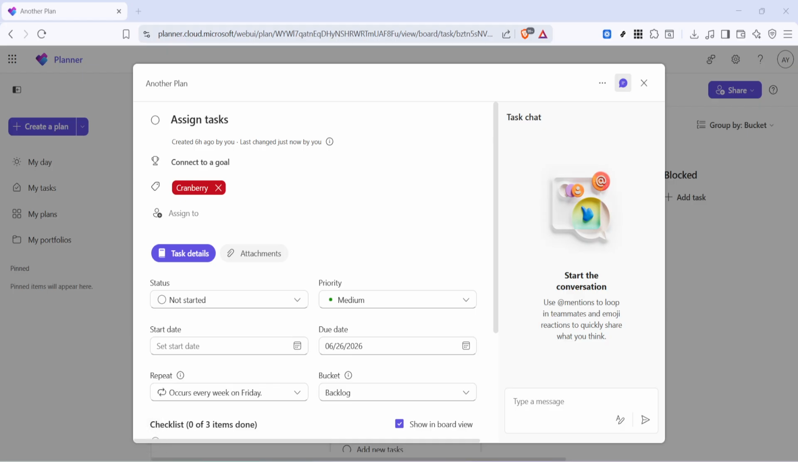And that's it. Once you've selected the repeat frequency, your task is set up to recur based on the option you chose. This makes Microsoft Planner much more efficient for managing ongoing work and helps ensure important tasks don't get missed over time. If you're setting up multiple recurring tasks, it may help to use clear task titles so each repeated item is easy to recognize at a glance.